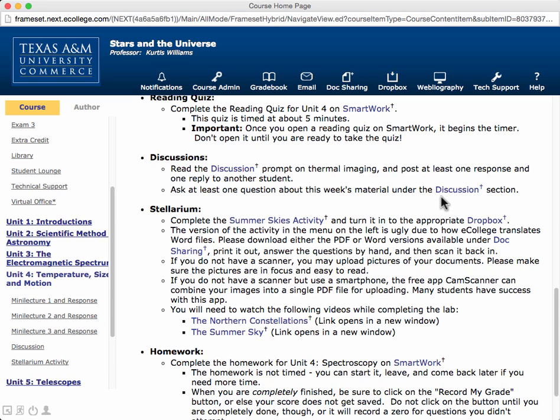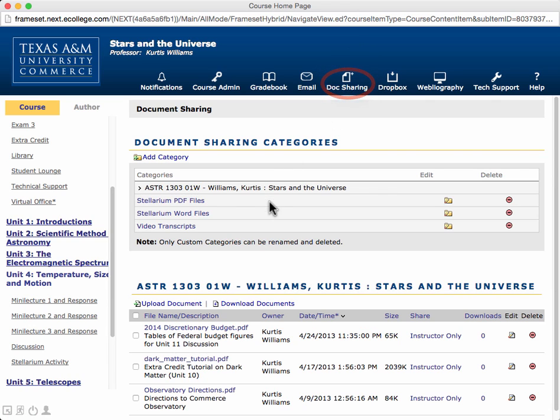Most of the time, for Stellarium activities, I'd encourage you to go to Doc Sharing, and you notice that there are 2 types of Stellarium files. You can either get PDF versions, which will open in Adobe Acrobat or Adobe Reader, or you can get a Word file if you would prefer to type it in Microsoft Word.